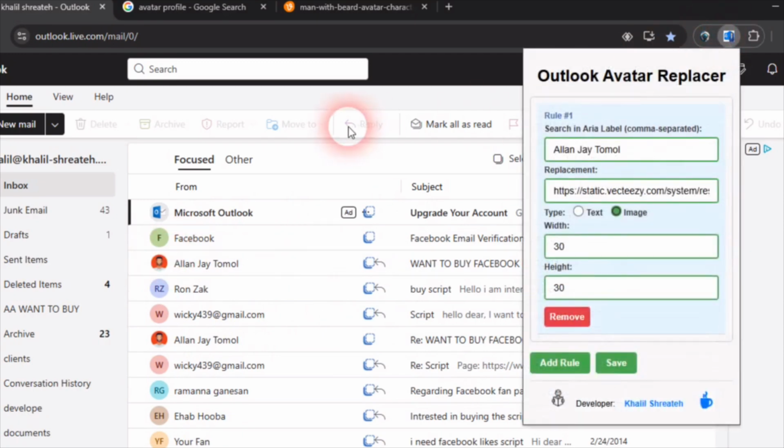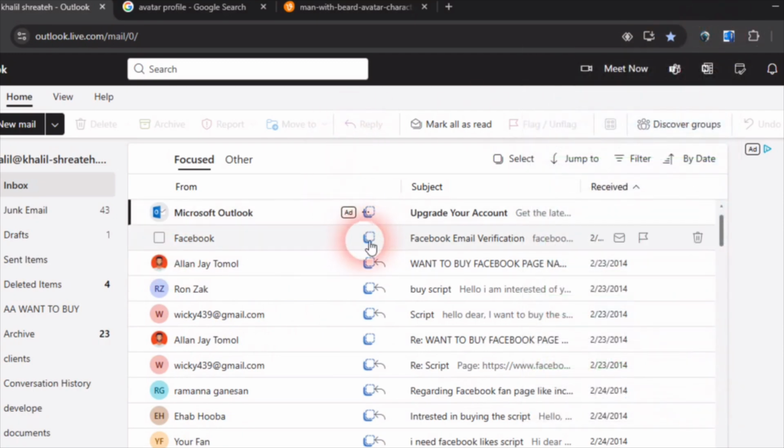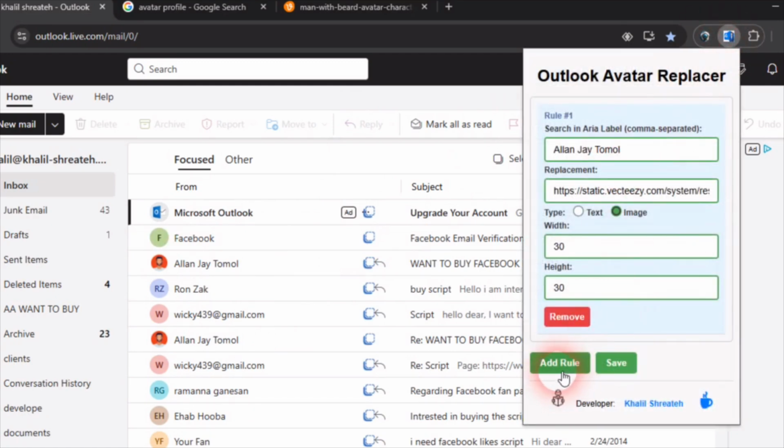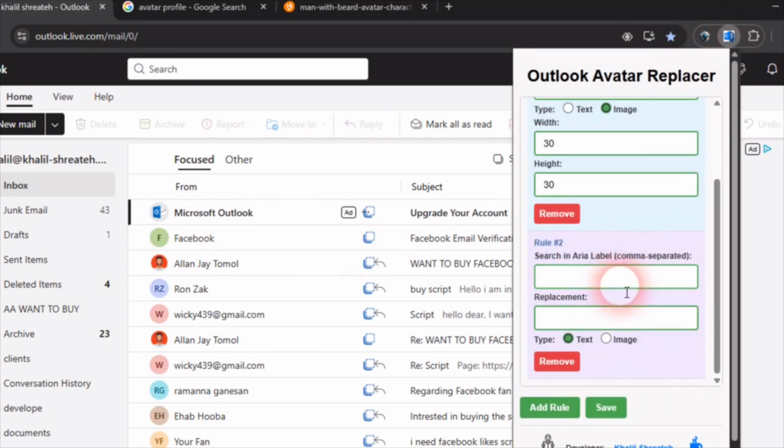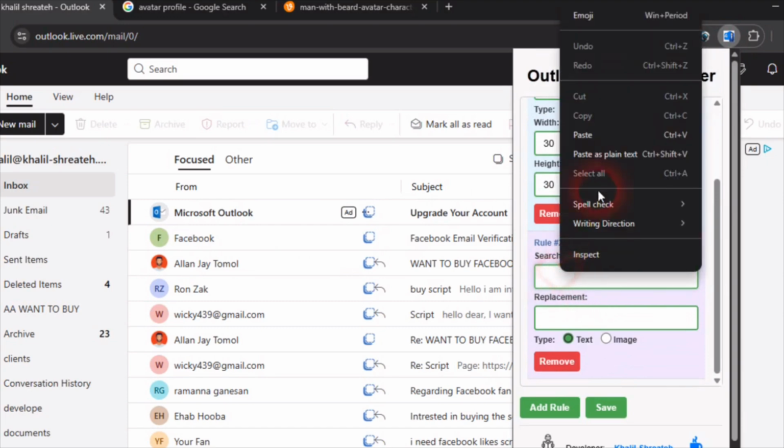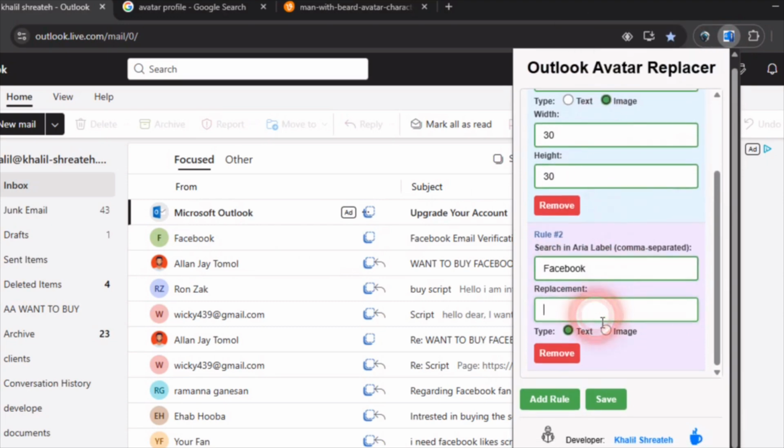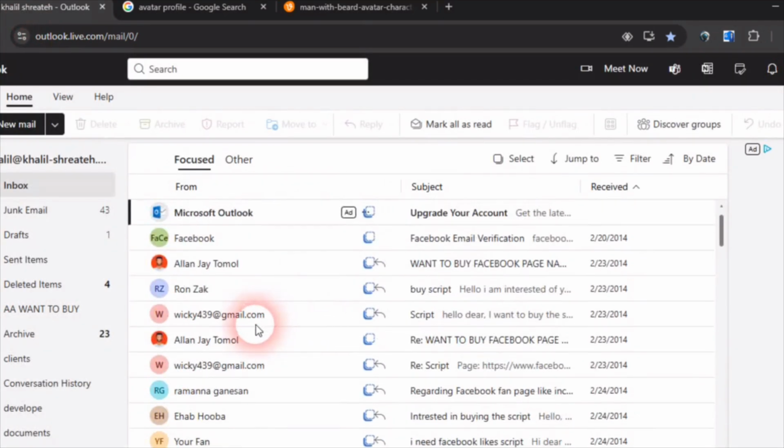Okay, so let's change Facebook, for example. Here, let's first copy Facebook. Go back here and add a new rule from the bottom down here. Scroll down, click paste, and then for the text here, I'm just going to type FACE, with capital letters. Okay, now save, rule saved, refresh, and we have here FACE, as you see here, in capitals.